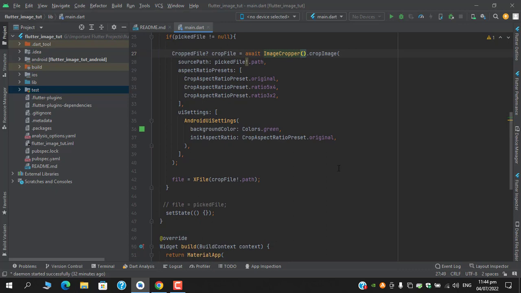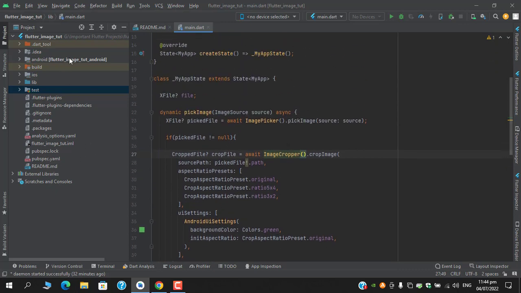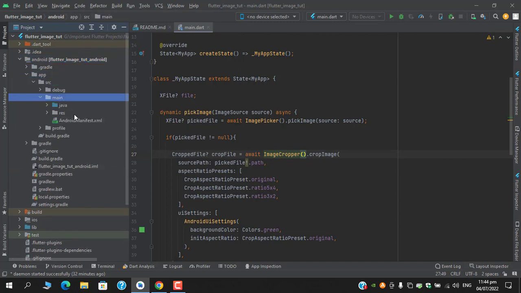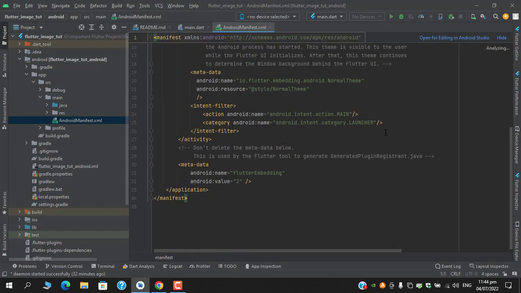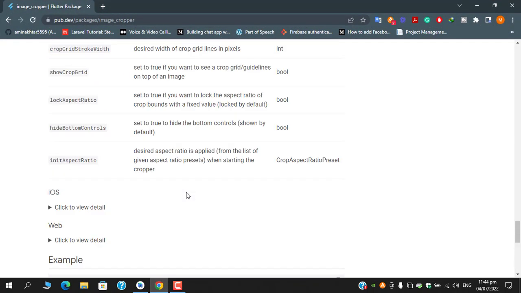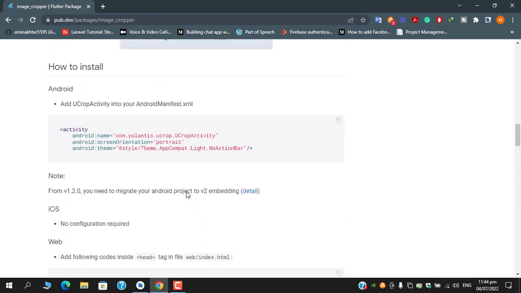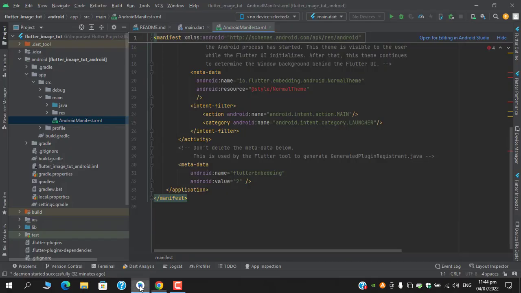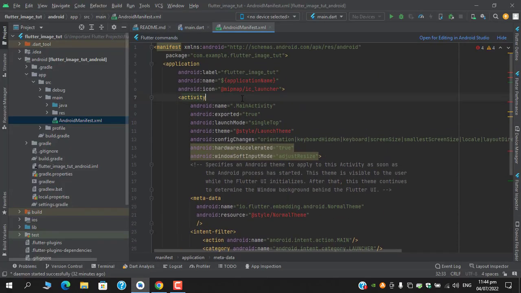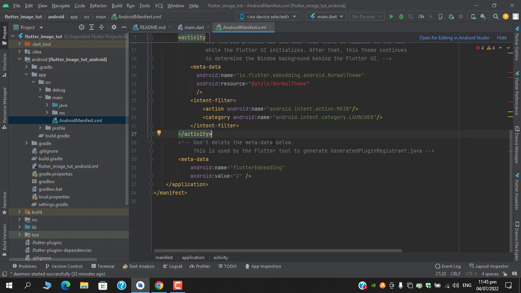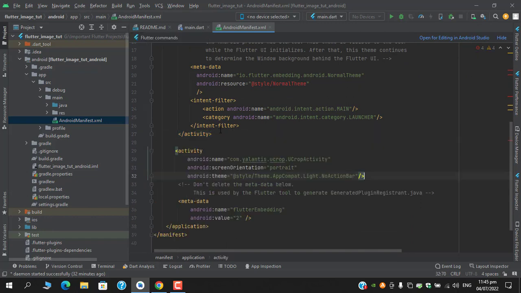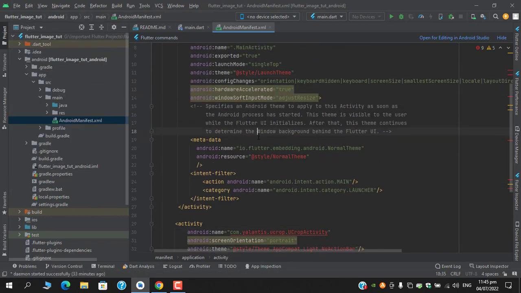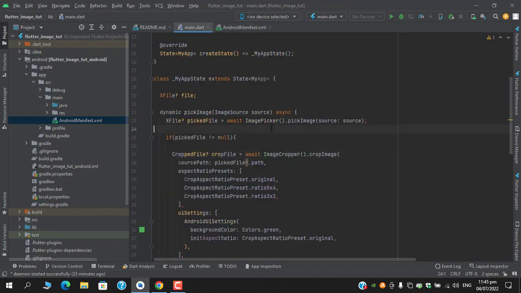Okay, before running this project, ImageCropper does require some permissions. For that we need to open the manifest file, and we need to add another activity. For that I have to go to this file. Yes, got it. We need to add a UCrop activity. So outside this first activity we are going to apply this, and once we are done, it's time to run our project.